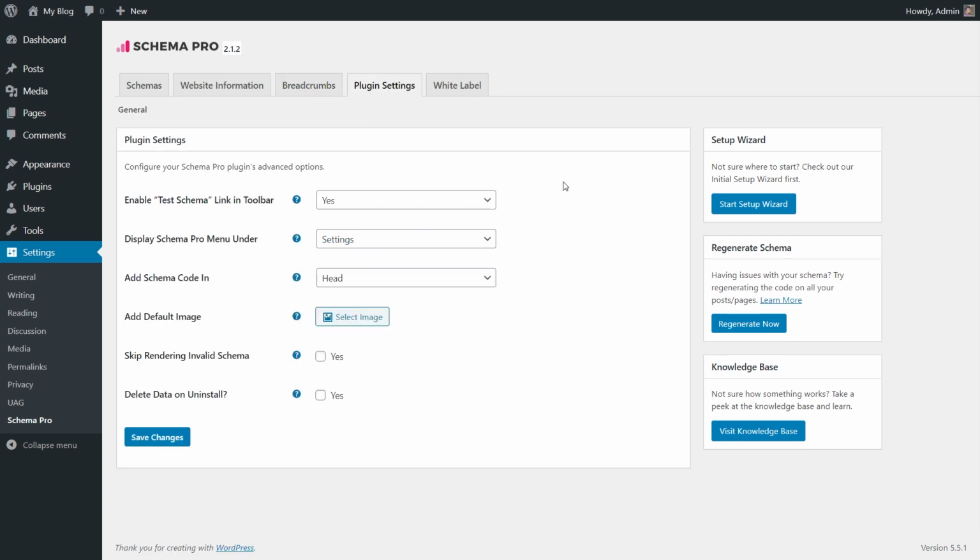So plugin settings are where you configure how Schema Pro behaves. This is the enable test link in toolbar. This is just the link that we used to check the schema for the page. So it's enabled. If you want to disable it for some reason, then you can disable it. Otherwise, I would recommend leaving it enabled. It just adds a lot of convenience when you're testing schema on certain pages.